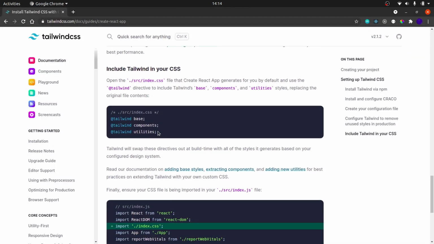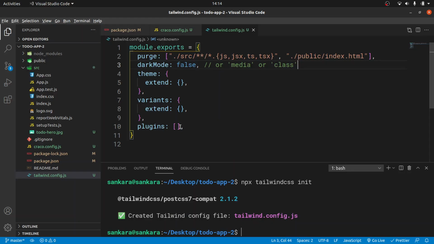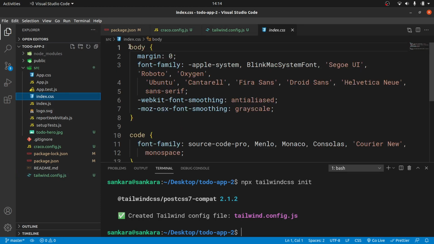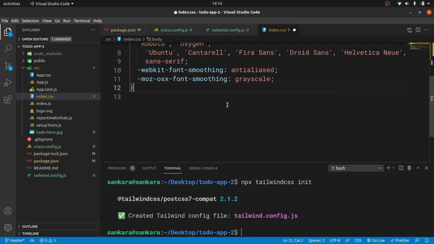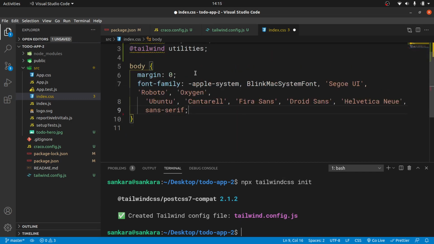And then we can go ahead and grab this, and inside index.css, just at the top, we can paste this in, and then remove this, of course, and remove this and this.